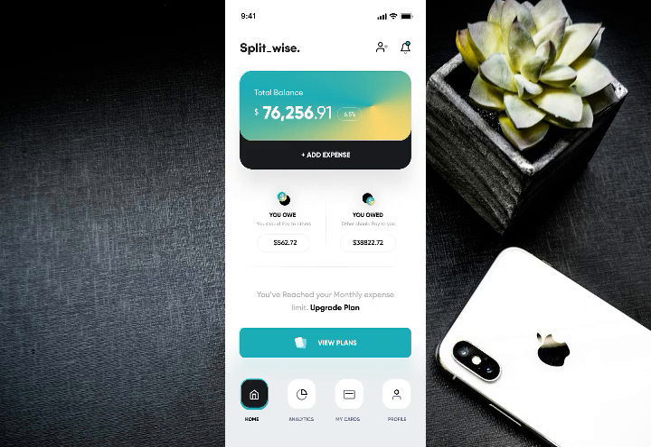Splitwise is a valuable tool for individuals and groups looking to manage shared expenses efficiently. Its user-friendly interface, versatile expense splitting options, and integration with payment platforms make it a convenient choice for many users. However, the limitations of the free version and the lack of direct payment processing may be a drawback for some users. So for those who frequently engage in shared expenses and seek a comprehensive solution, the paid version may offer the additional features needed for you.